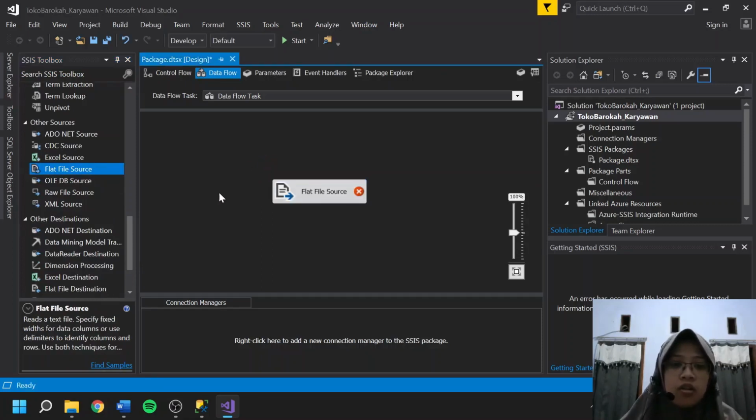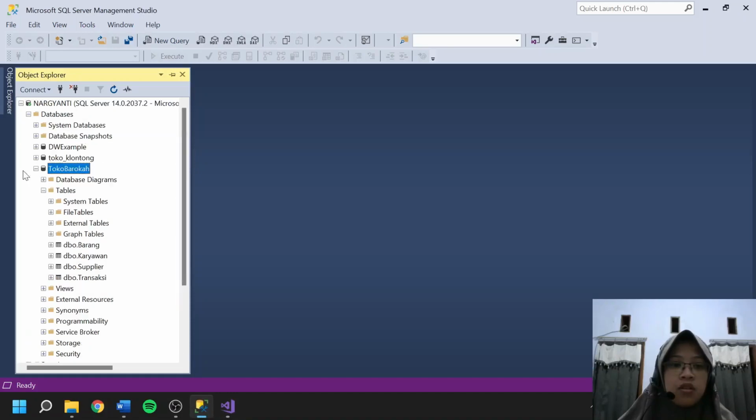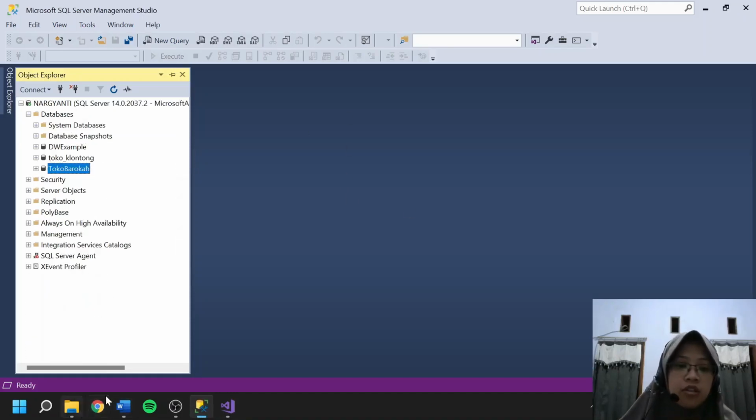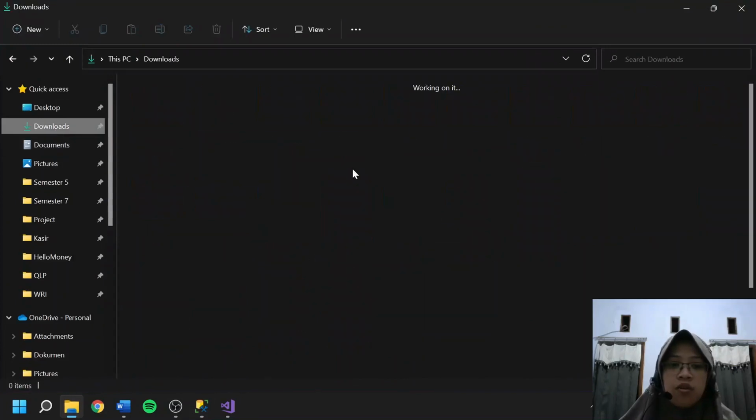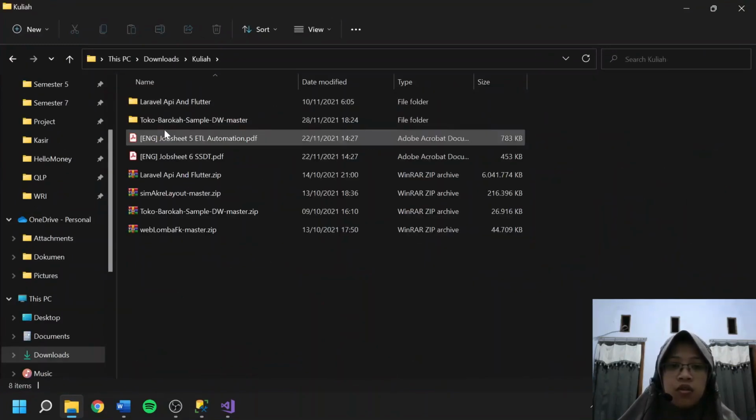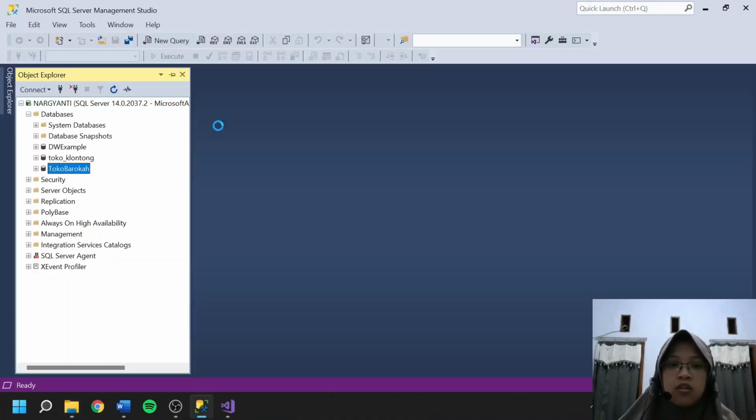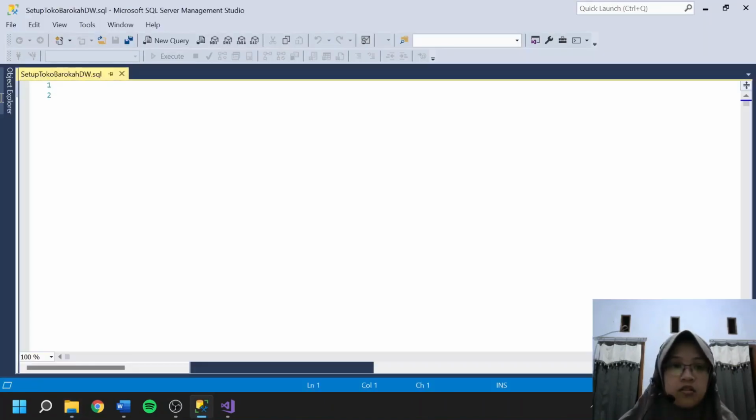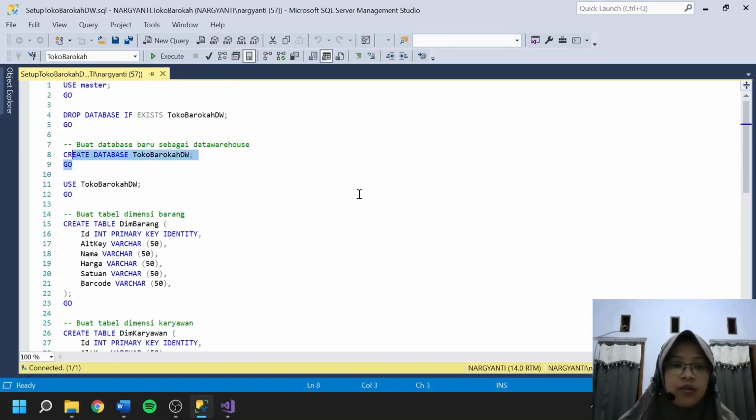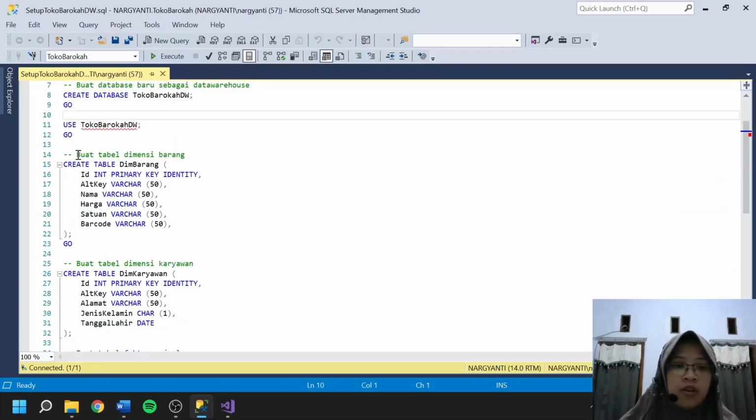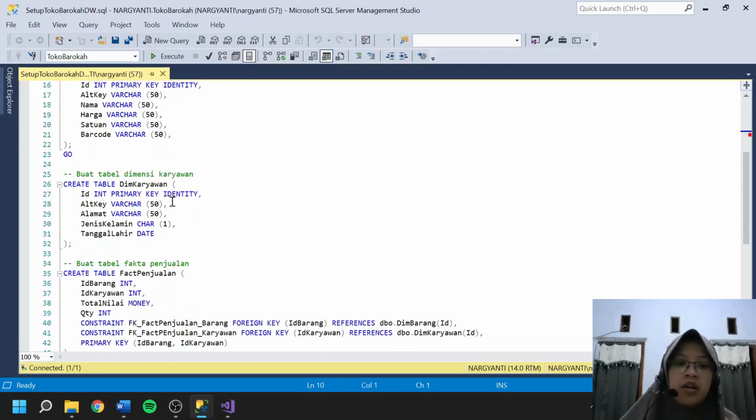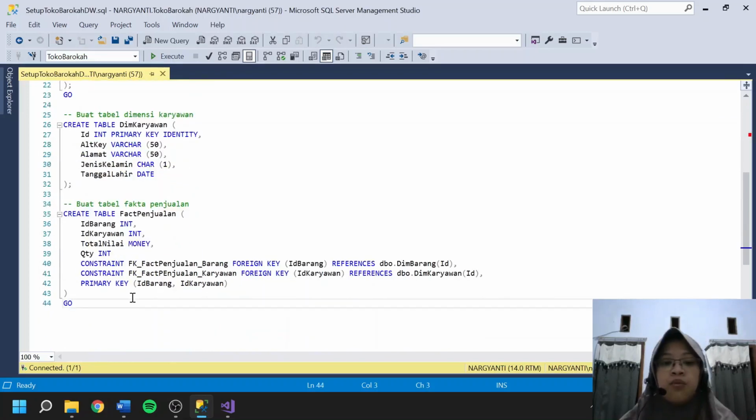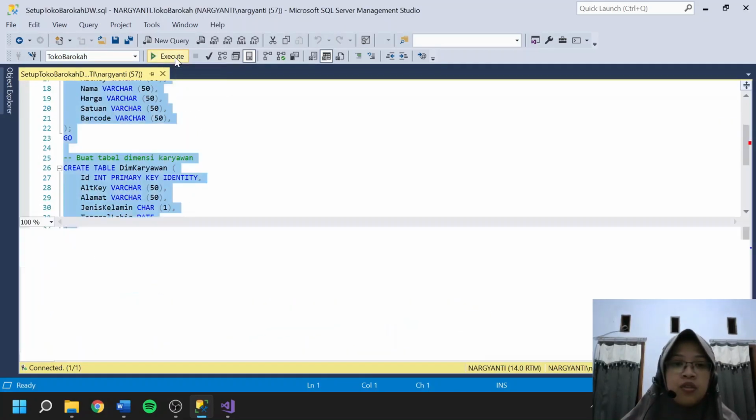Okay, before we do this tutorial, we have to create a data warehouse in SSMS. I forgot. So from the job sheet, we have a SQL query like this. This is a SQL query to create the database Toko Barokah data warehouse, and then we have to create the tables like dim barang and dim karyawan, and then fact penjualan. Okay, we can execute this one.